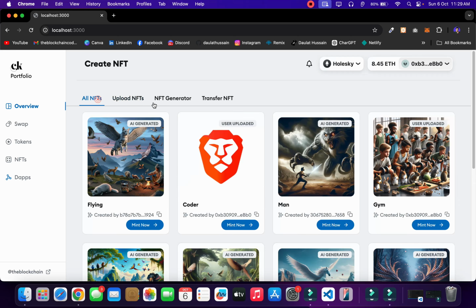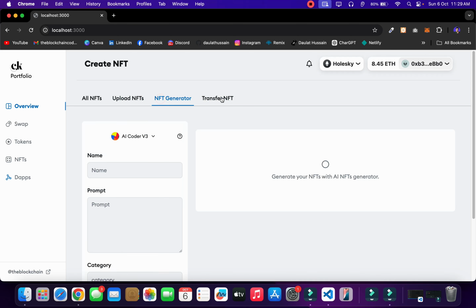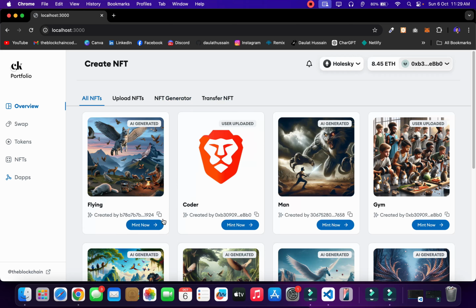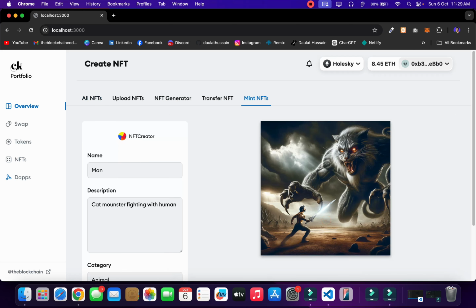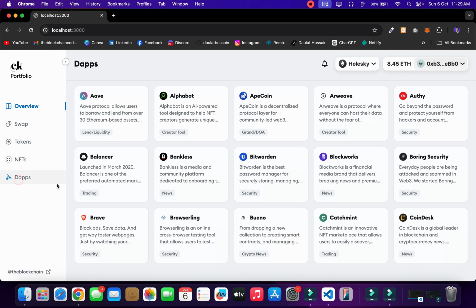So I hope you have understood how the NFT section works, how you can upload it manually, how you can generate it, how you can transfer it, and how you can select the NFT for minting one more time. So you can simply select and you can mint. So we are done with the token, we are done with the NFT, and here we have the DApp section.